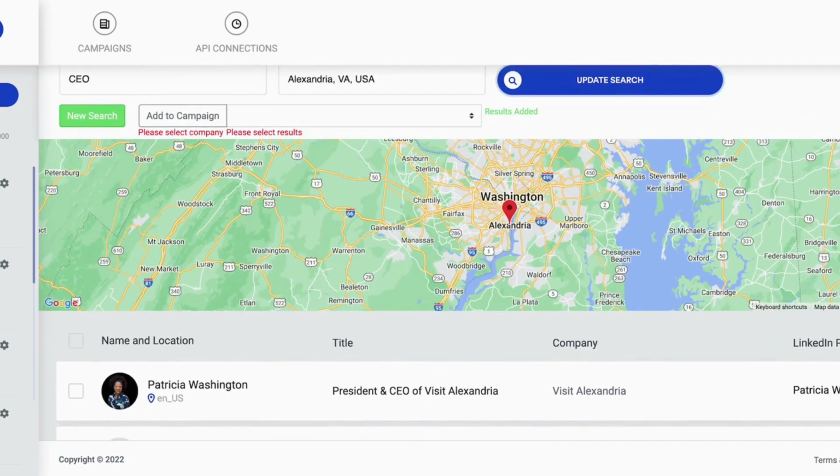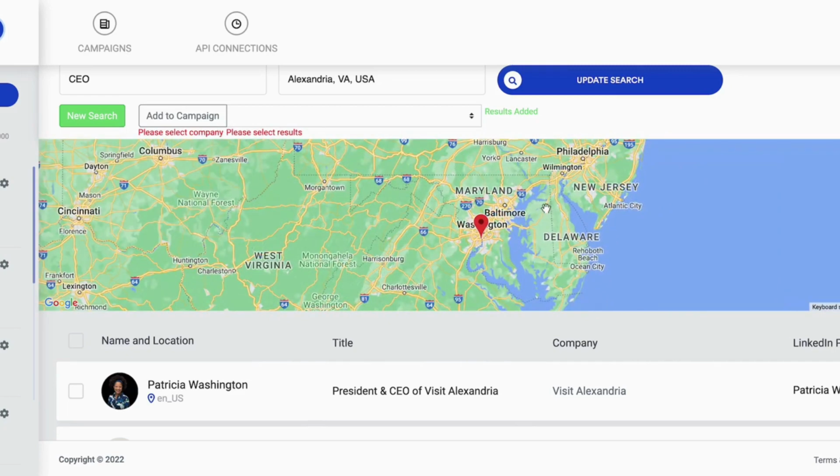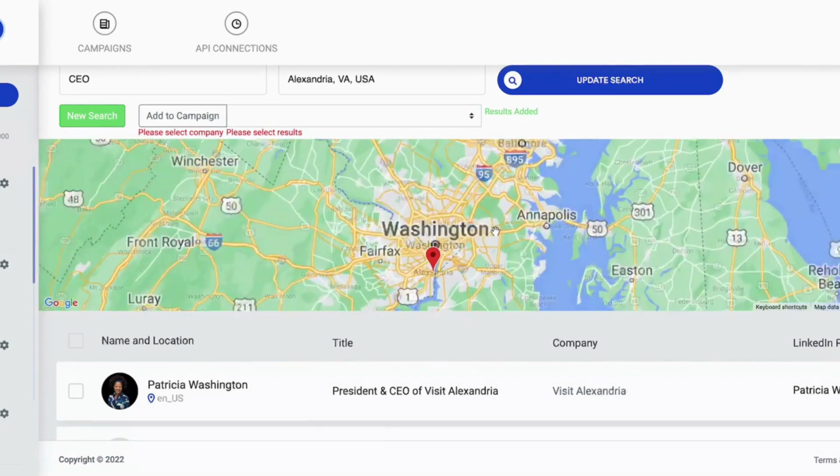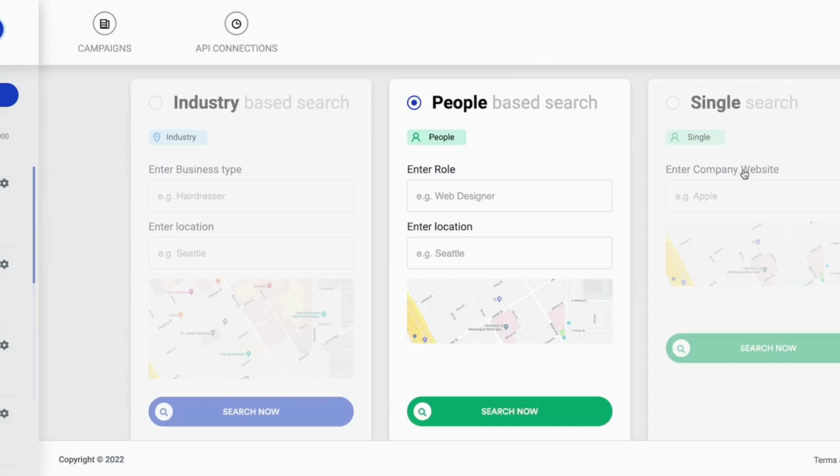So the people-based search does get best results at a city level because that's how people describe where they live. I live in Washington. I live in Alexandria. I live in Baltimore. I live in Philadelphia. So that's how you get the best results at people level. The individual search, of course, is looking at one specific website, so that has its own focus. So industry gets best results at suburb level, and expanding the search by just looking in the next suburb, the next suburb, and the next suburb will make sure that you're getting the most amount of results.